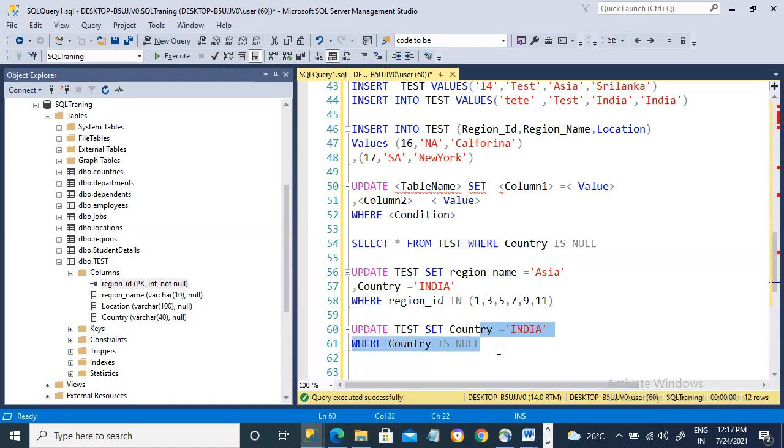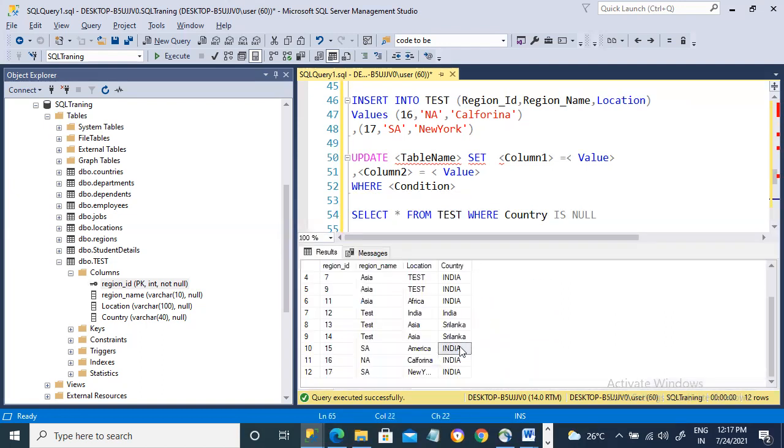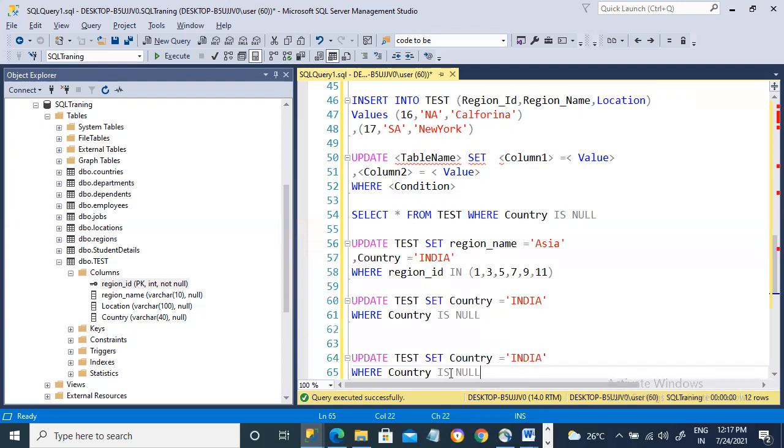So for these 3 records, as I showed you, this India should be replaced with America, the next India should be replaced with California, and for the 17th record, the India should be replaced with New York. How can I do that? By using the update statement.